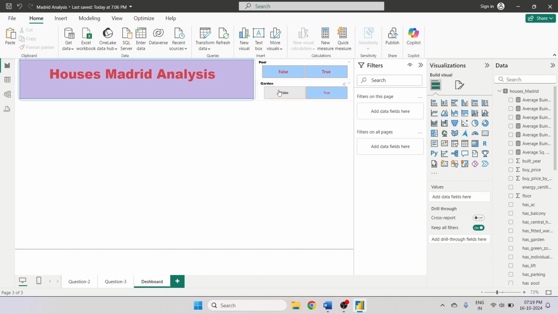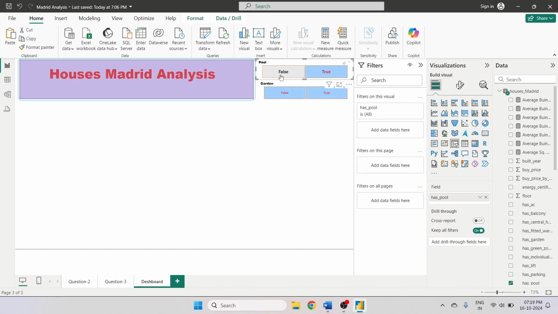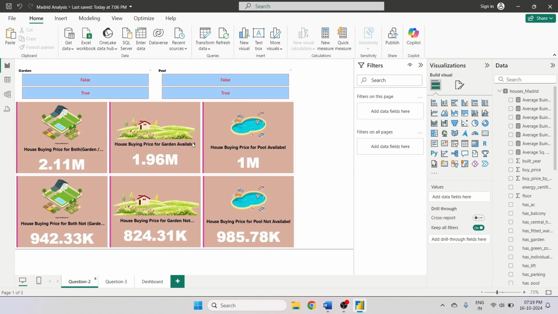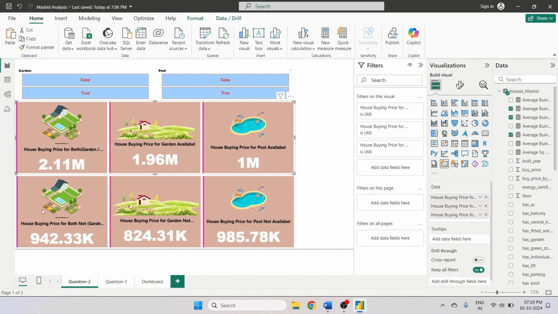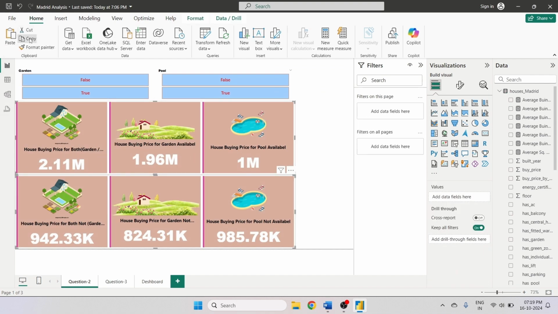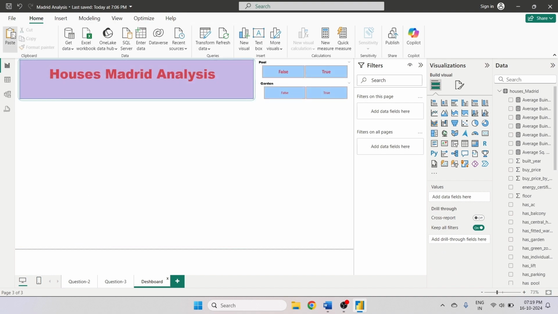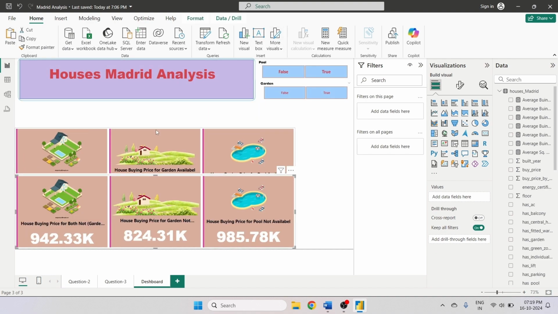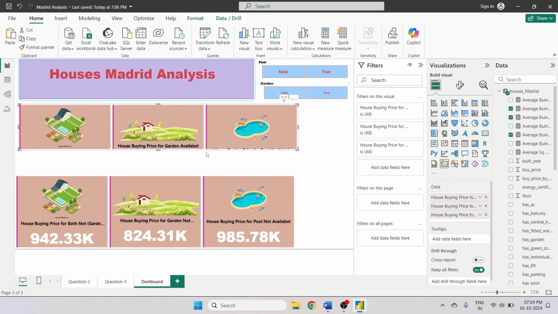Now it looks similar. This is the slicer for my question number 2, question number 2 cards. I press Control C and paste it here. I'm decreasing the size because it's too large. I'm adding more visuals here, so I'm decreasing the size.